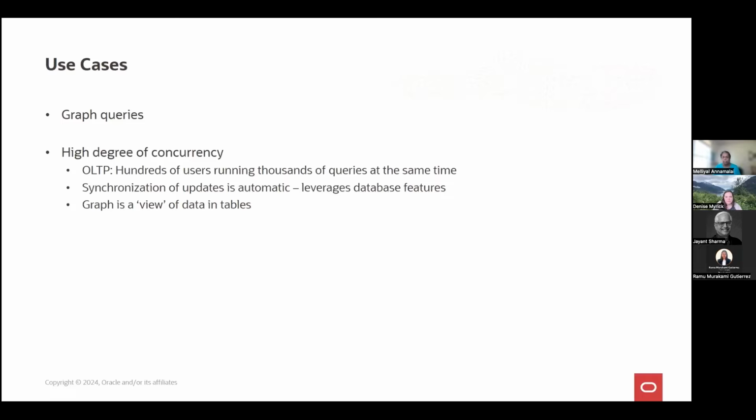And importantly, when you're having a high degree of concurrency, the database can easily handle hundreds or thousands of users running tens of thousands of queries at the same time. And all of that will apply to graphs. So if you have a scenario where you want to run lots of queries concurrently, then running graph queries in the database, using the Graph Server just for visualization, works well.